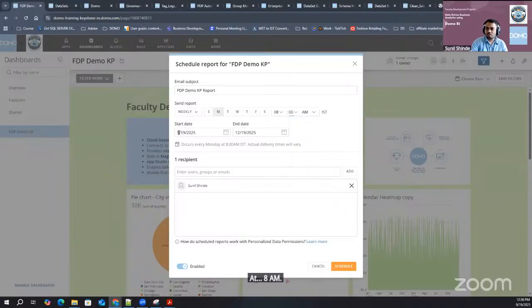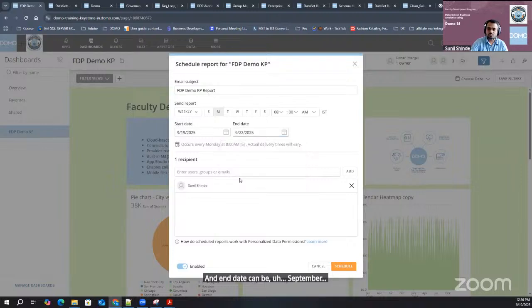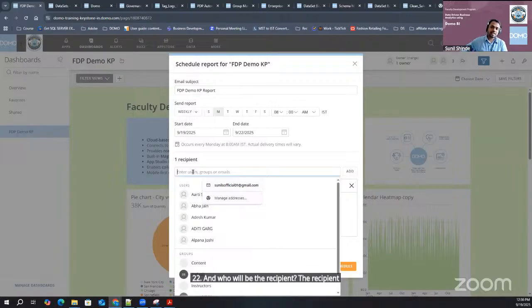IST, I want the start date from today, that is 19 September, and end date can be September 22. And who will be the recipient? The recipient you can only add from DOMO instance only.